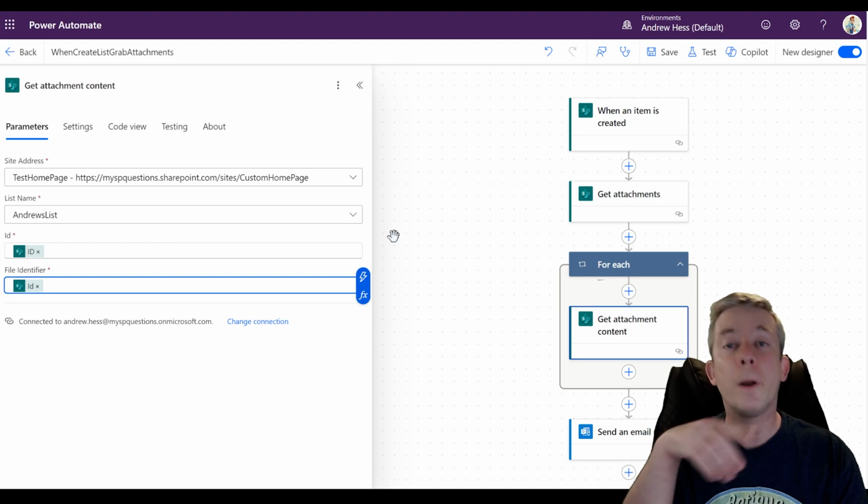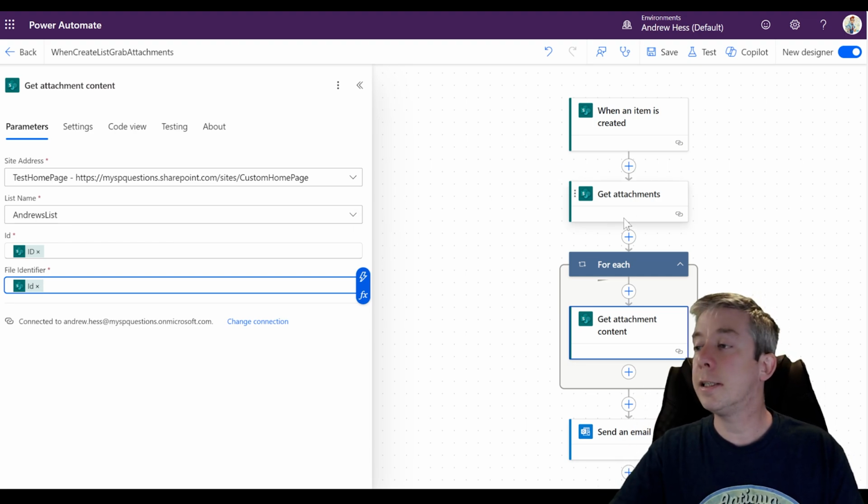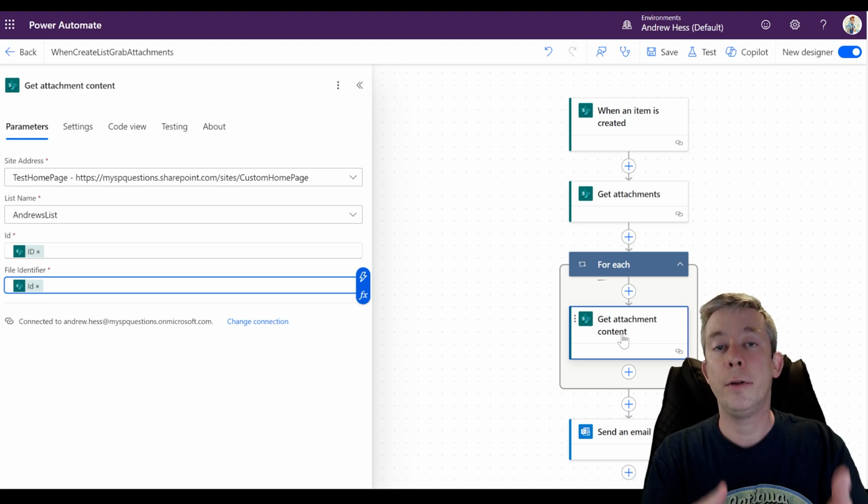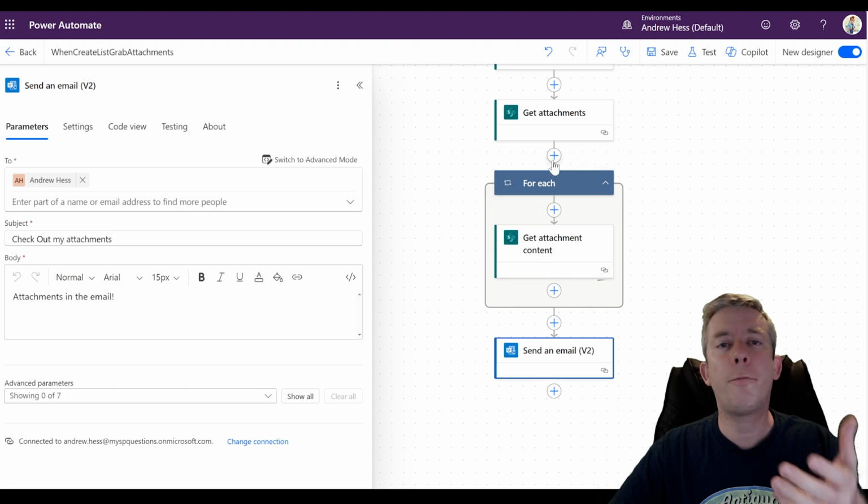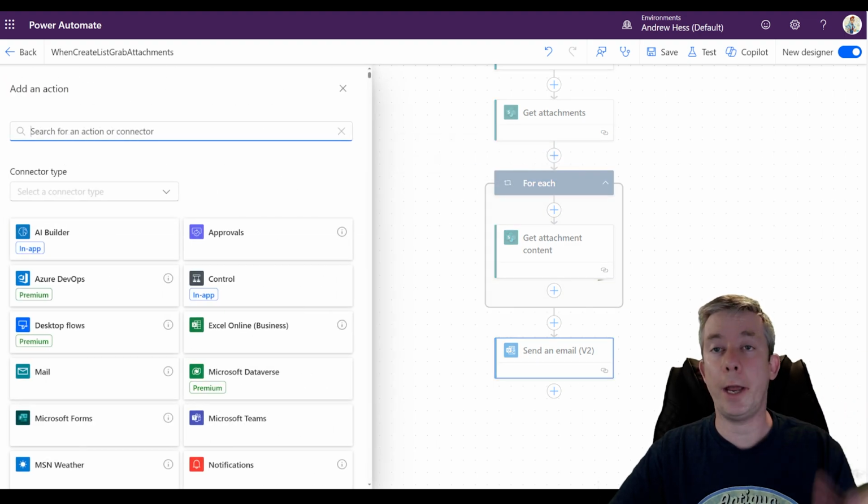Boom, a for each loop. Why? Because this is get attachments and this is get attachment content. So you have to get one at a time through the loop. And to put it in a for each loop, maybe we should create an array.